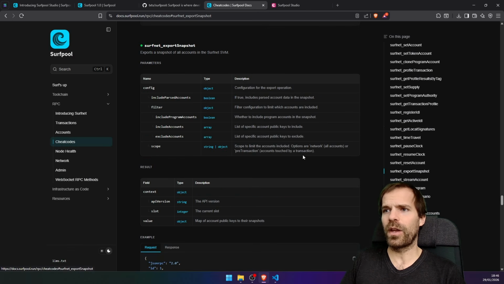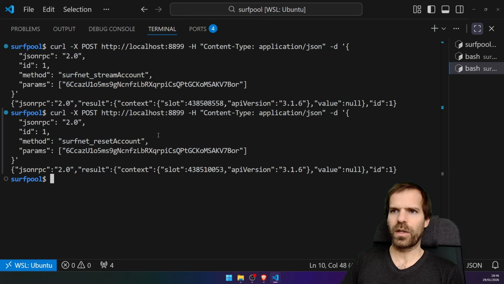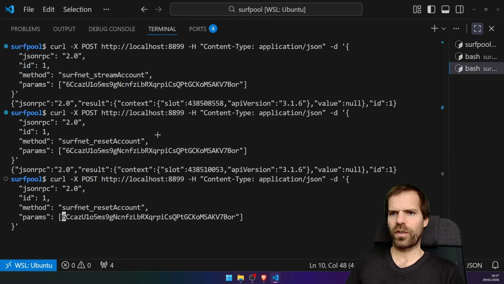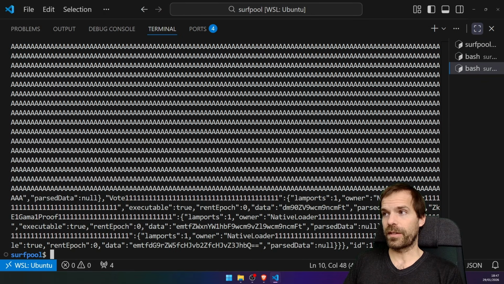My idea would be to export a snapshot. Ooh, here I can say which accounts I want included and whatnot. And the value be this. Let's see if I can manage. What if I don't have parameters? And I say export snapshot. There we go. It's a lot. That is a lot. Yeah, that's too much.